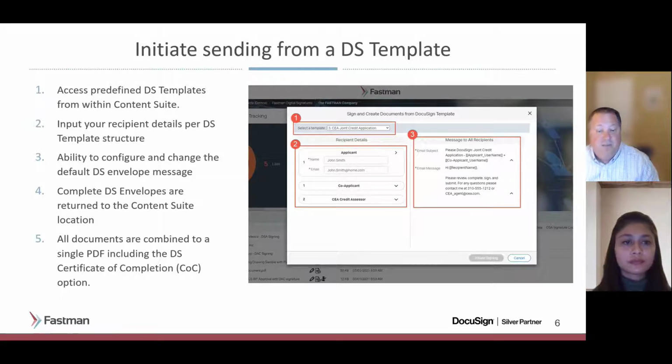So, having the ability to access the Docusign templates from OpenText Content Suite and initiate a signing process, as you can see, can be very valuable.